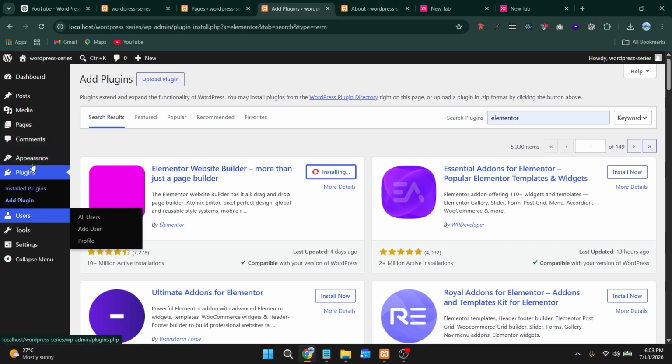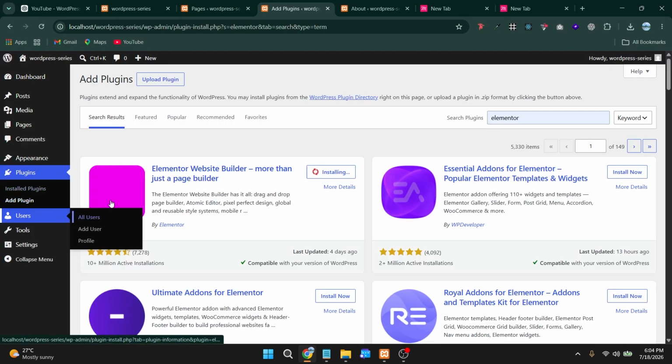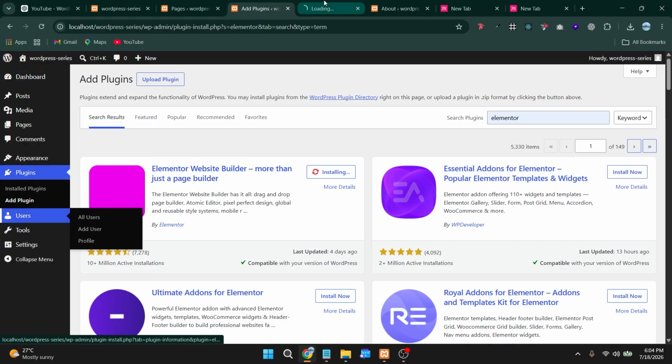So this is the section where we install plugins on WordPress, and this is the user. So apparently we need to let Elementor install before we move on, but I'm going to open this in a new tab so that we can work on Elementor as well as continue with our video non-distractively.